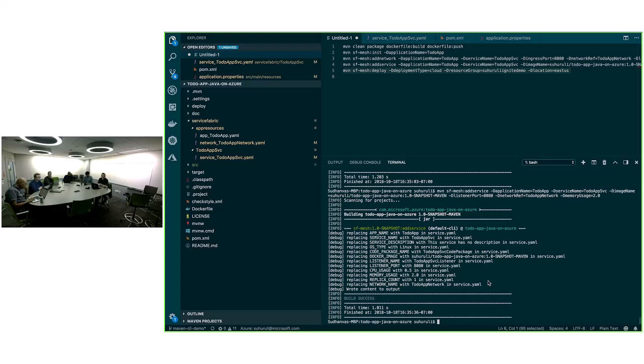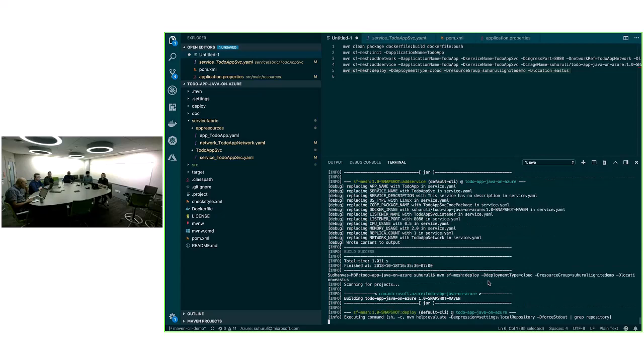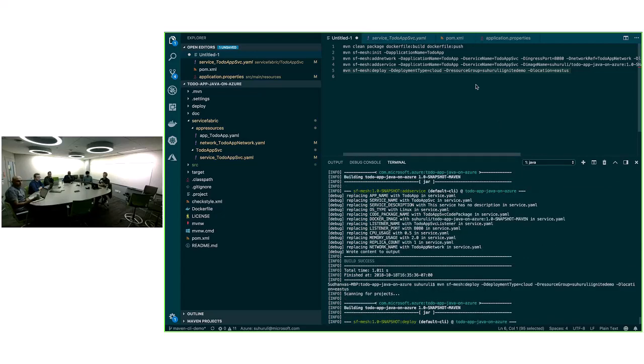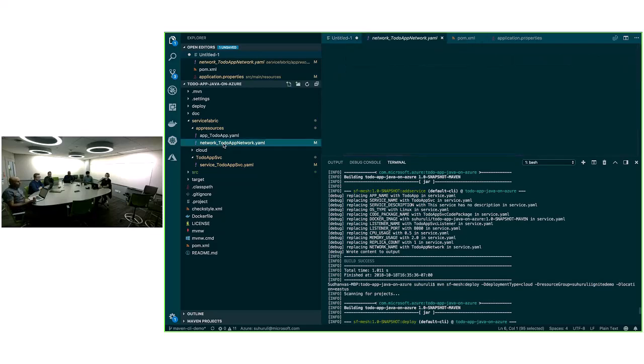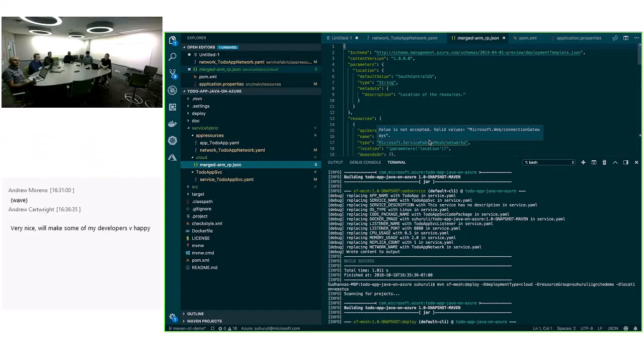Okay, perfect. While this is running, I'm just going to go over what it's doing. It'll create the resource group for you if it doesn't exist, and it'll take all the YAML files that you described, merge them, and put that into a folder called Cloud with the merged JSON. At the end of the day, to Mesh, you need to deploy an ARM template, and this command will merge all of your YAMLs into the ARM template for you, and then deploy that to Service Fabric Mesh. It also creates a resource group for you, so you don't really have to do anything.